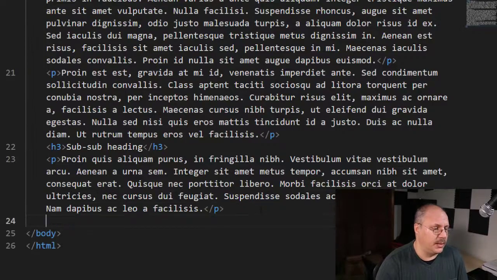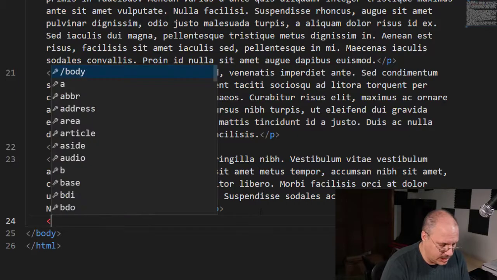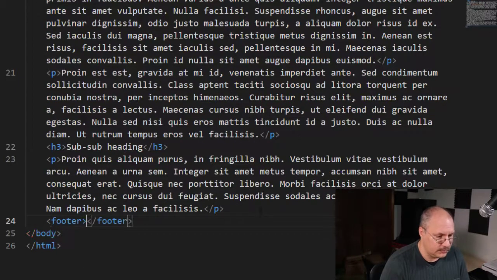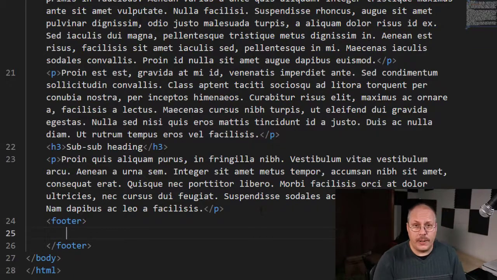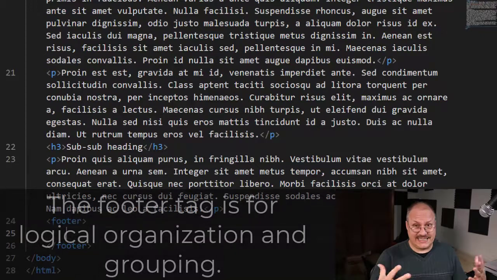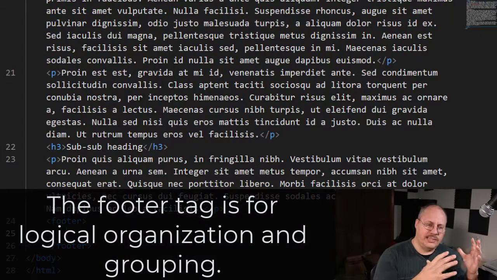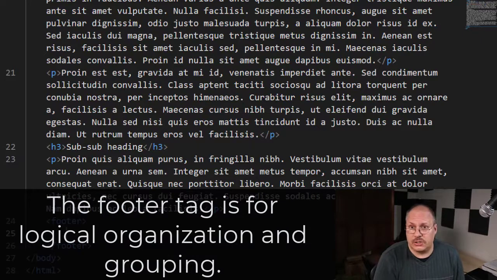So I'm going to come to the bottom of my HTML page, and I'm going to specify footer. It has both an opening and closing tag. Now, by default, the footer is not going to actually display anything. It's an organizational tag. And so it's very similar to the header in its function as far as that goes. But it's also a different tag. That way we can style and implement things differently.